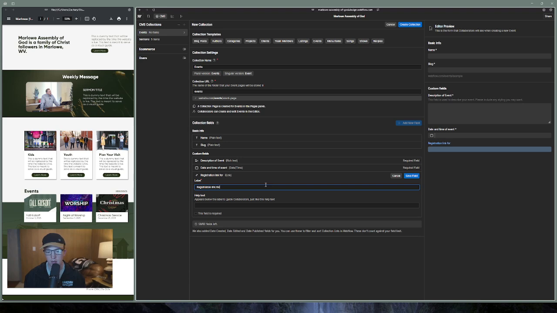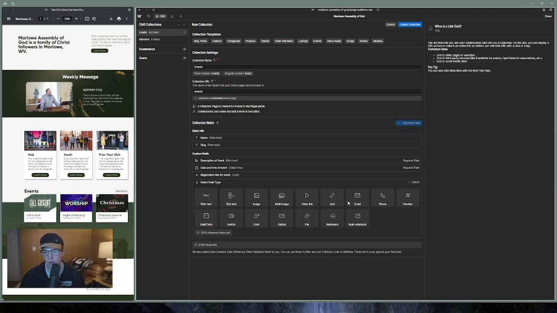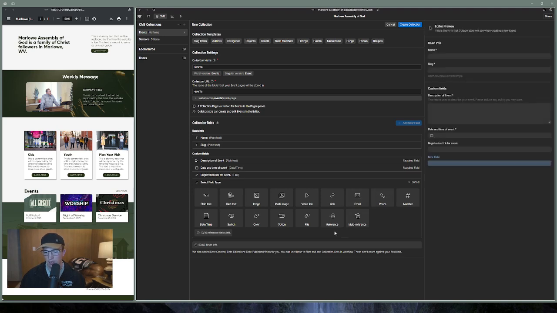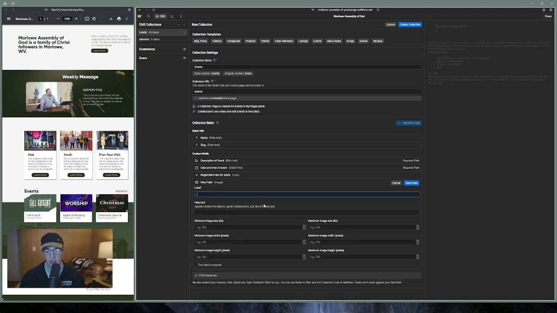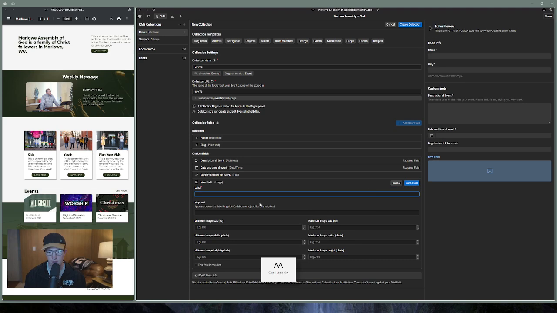Registration link for event. It's not required because not everything requires a registration. Date, time, plain text, image. That's what I need. Image for event. This is required.